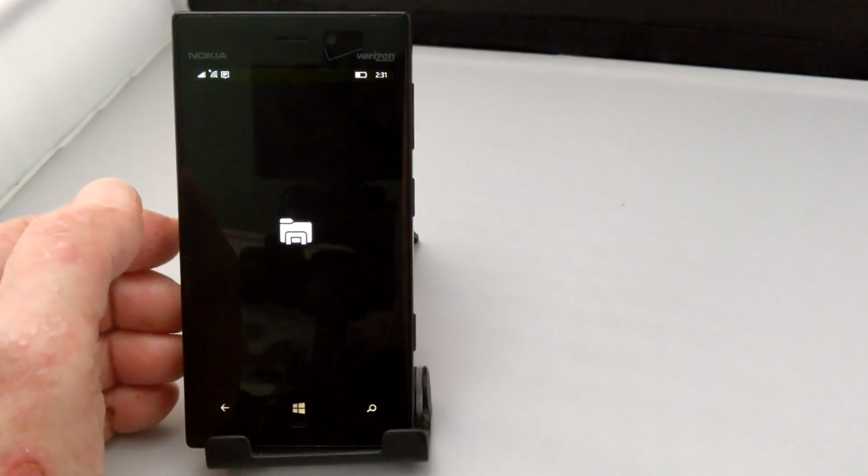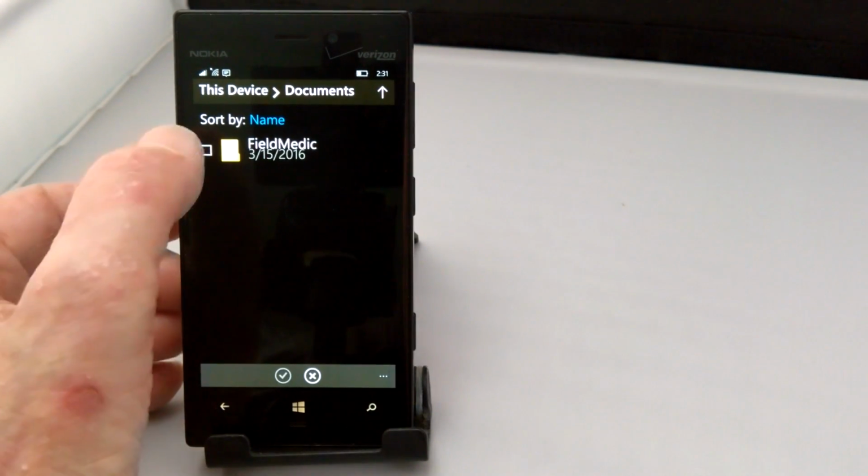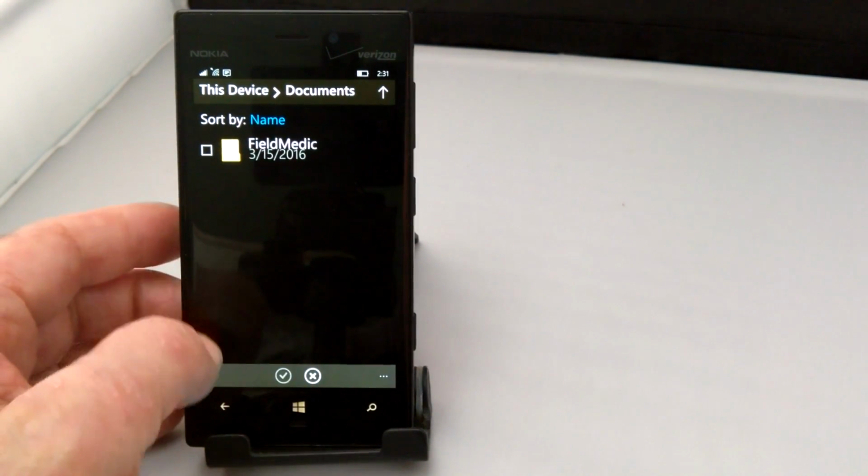I could say okay and it should attach it, but let's go out to the folders. Now here you can do documents, right? You can go in there and attach documents.